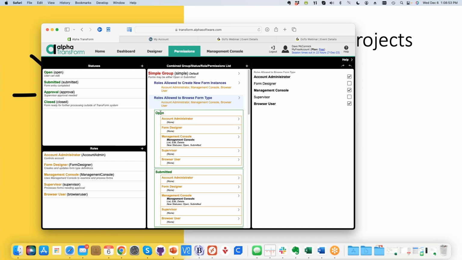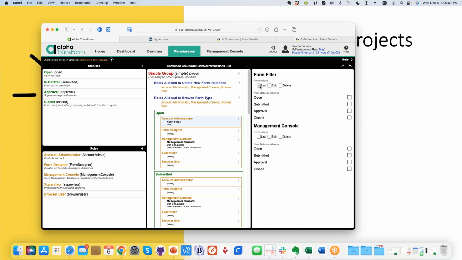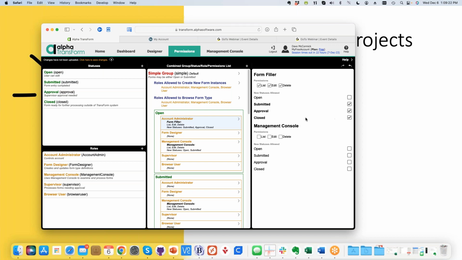So what I have set now is for an account administrator in the simple group should pretty much always be allowed to, well, we have that different than management console, but let's say the account administrator, we want it to be able to list forms, edit forms, and delete forms. We also would allow them to change the status of a form. So if a form is open, we want to allow them to change that to submitted, approval, and closed maybe.